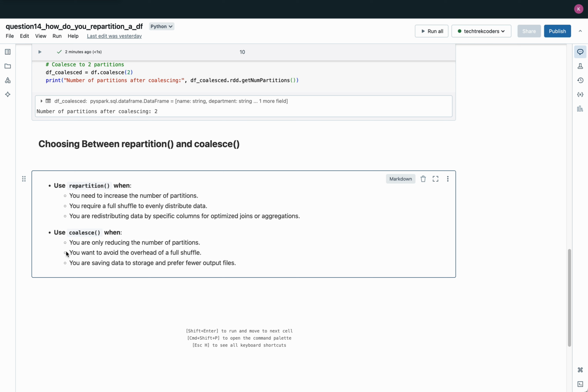This approach is beneficial for saving data to storage, as it reduces the number of output files, streamlining data management and improving performance for downstream tasks. Since coalesce doesn't shuffle data, it's faster than repartition and is often preferred for write operations or for scenarios where the dataset has already been partially filtered or reduced.